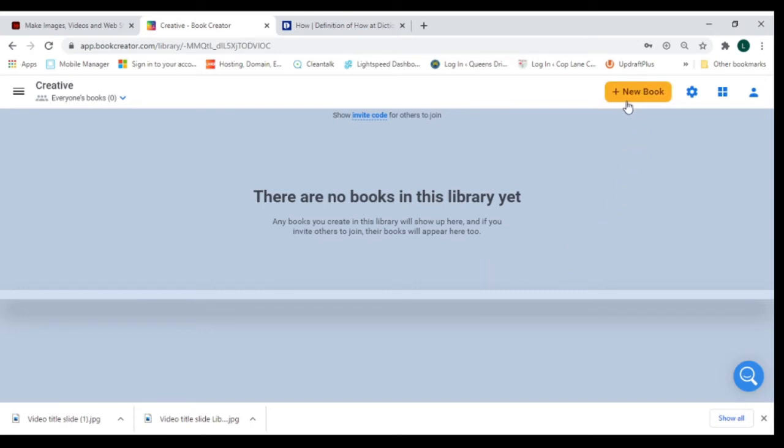You've still got the option up here to create a new book, but you'll notice at the top there is the option also to create an invite code, which then gives you the option to invite other people by sharing your code to your library, and then you would have a collaborative experience where they could add books to the library that you've shared, and you could add books to the library that has been shared.